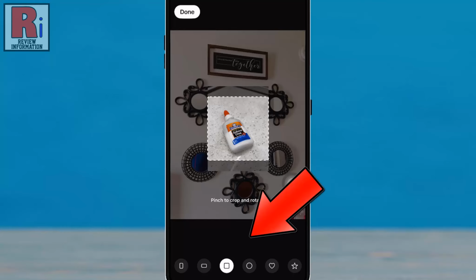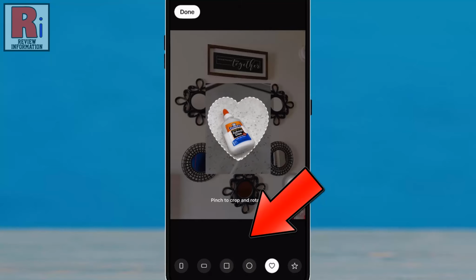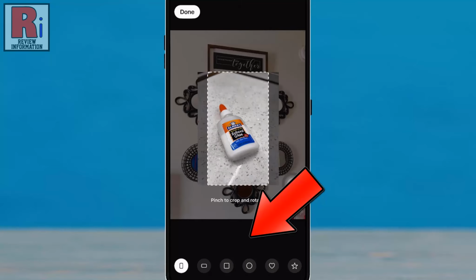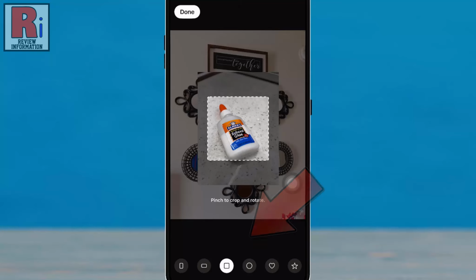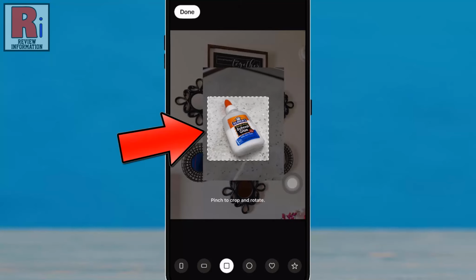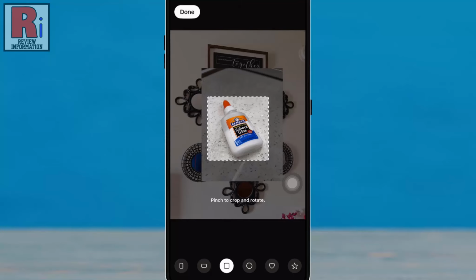Available shapes include landscape rectangle, portrait rectangle, square, circle, heart, and star. You can reposition, resize, and move the image within your selected shape as desired. When you are finished, tap Done to proceed.